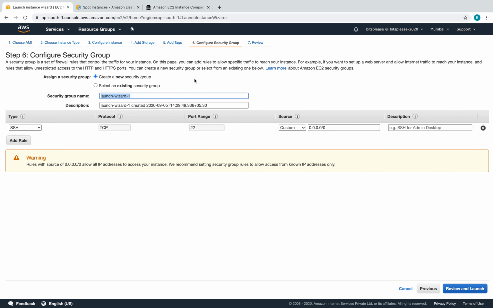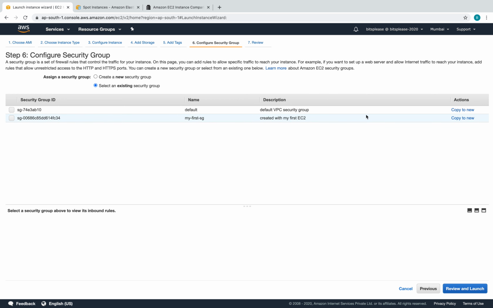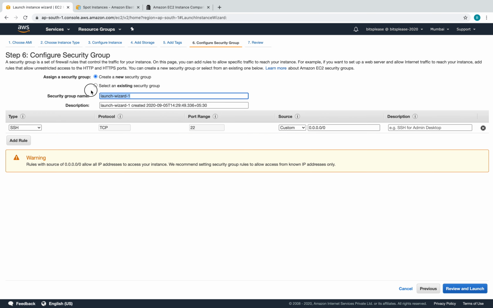I probably have something already, maybe. Yeah, I have something. Or maybe I'm just going to create a new one anyway. So I'm going to create a new one. Let's call this my first SG, right? Security group. I think that makes sense. I'm going to put the same thing in the description as well for now. And you can see the default rule which is there is SSH. I think that's enough for us for now, right?